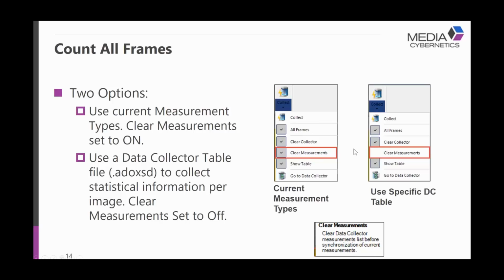Here's the key, clear measurements, because there are two primary options. If I want to collect all the raw data using how I have my measurement types, image name or object name, the area of it, diameters, any of those parameters that you set to count the particles or the cells or whatever it may be that you're counting, with this on, it will sync to that. It always does a live resync every time I go and count, so it's pulling in active measurement types. That's what this means when this is on.